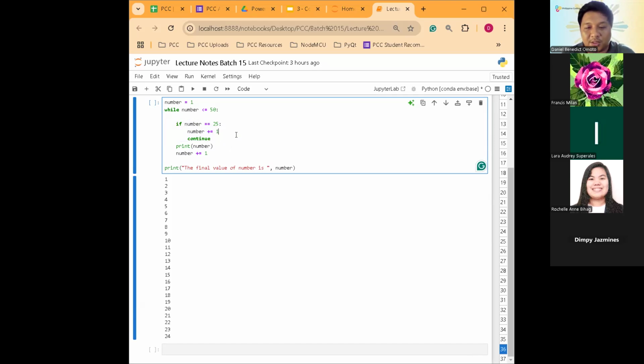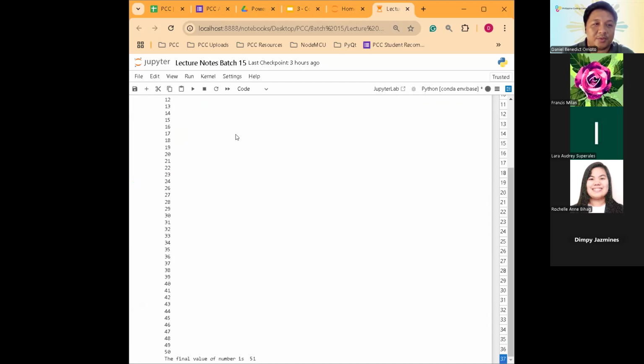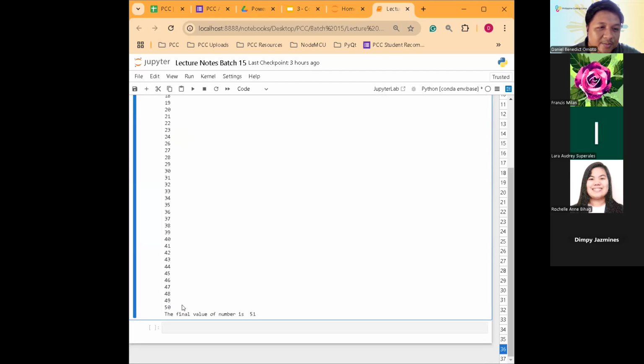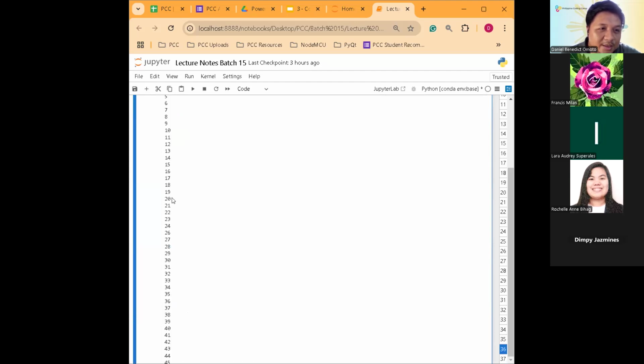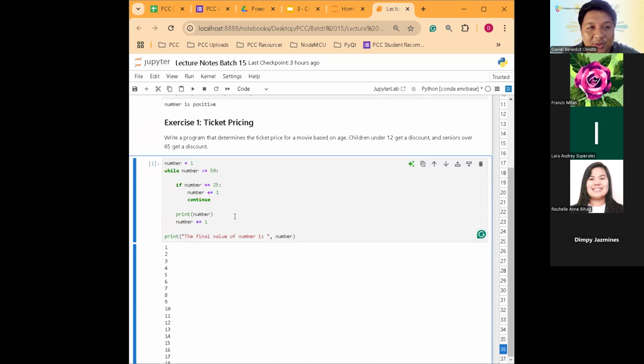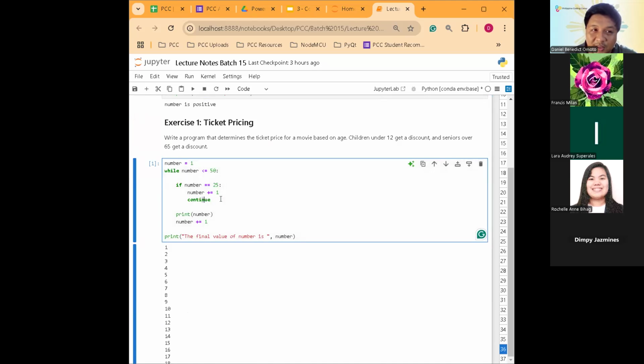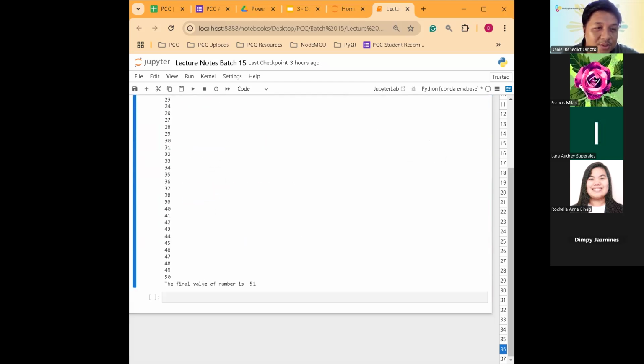So if I run this code, it will now be correct, right? 1 up to 50, but let's see here. 25 is not present. So that's what the continue will do. It will skip that specific iteration. So when number is equal to 25, whatever it will do, it will skip that one. Okay, so that's one solution for it.